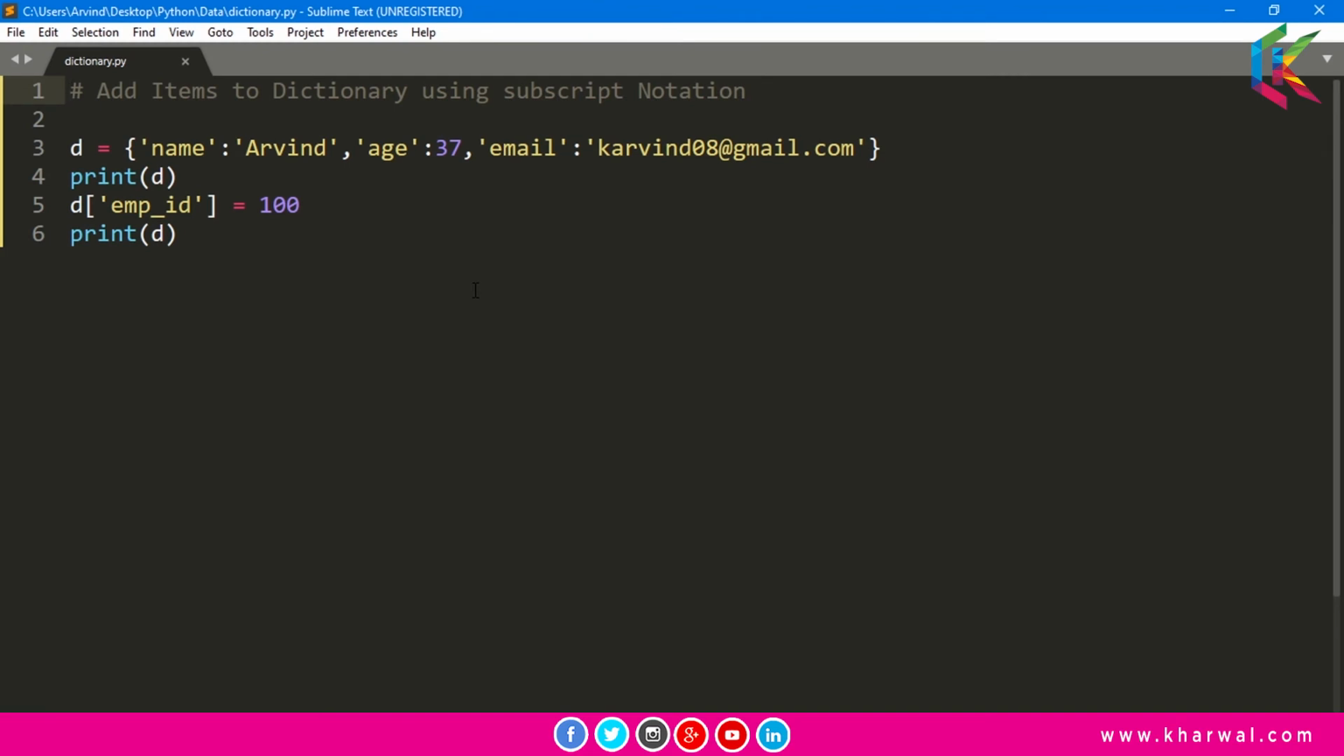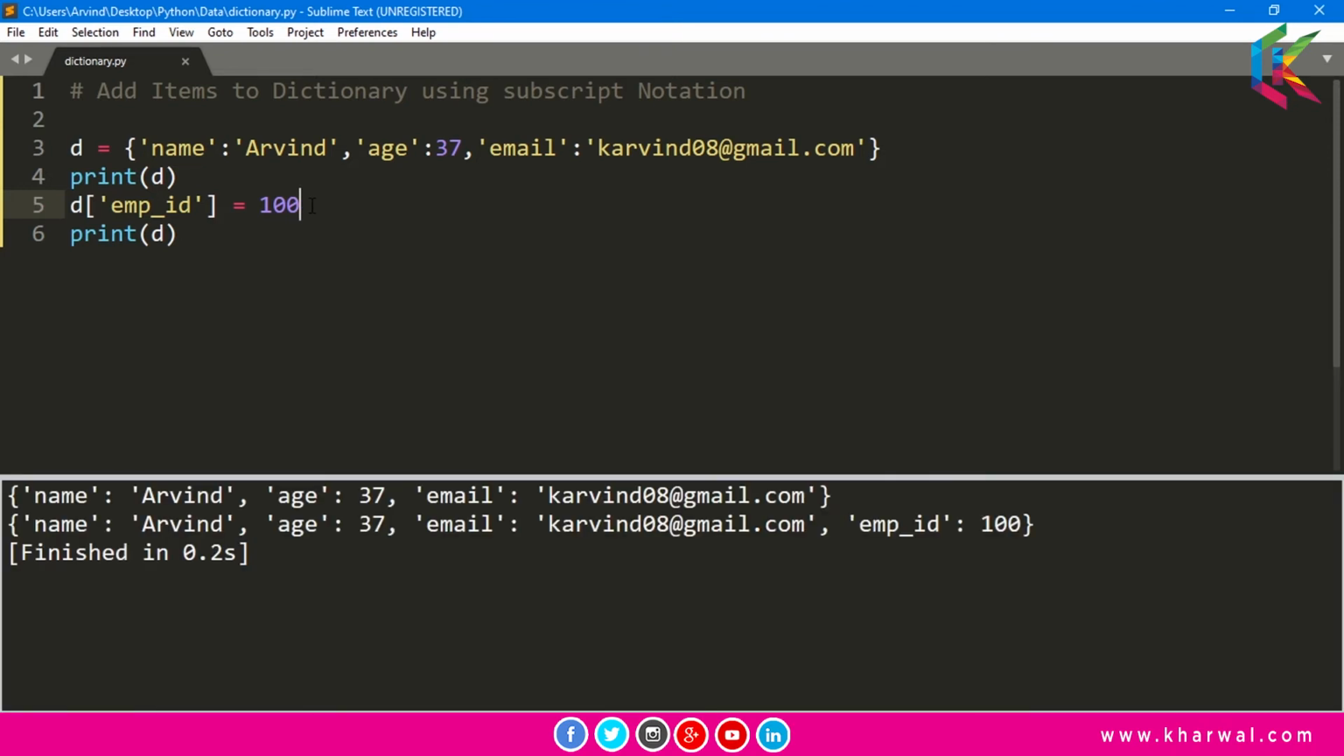This method will create a new key value pair in a dictionary by assigning a value to that key. If the key does not exist, it will be added and will point to that value. If the key exists, the current value it points to will be overwritten. So in this statement, I am assigning 100 to this key, and I know this key is not present in this dictionary. So this key will be added in this dictionary and this key will point to 100. If I run this code, I will get the updated dictionary.